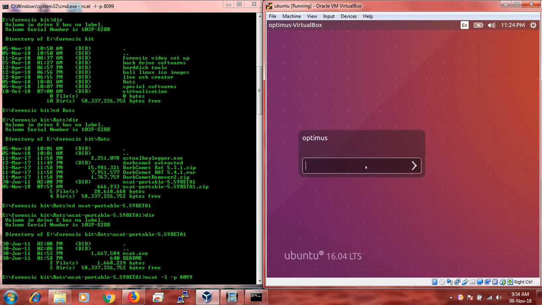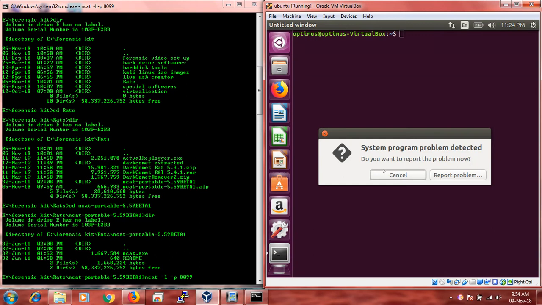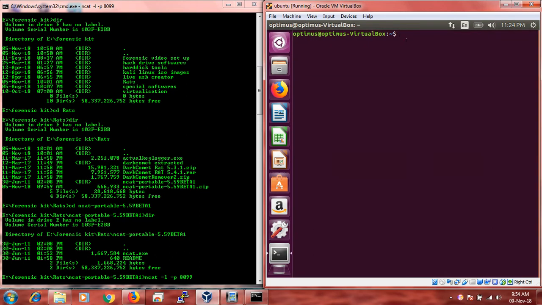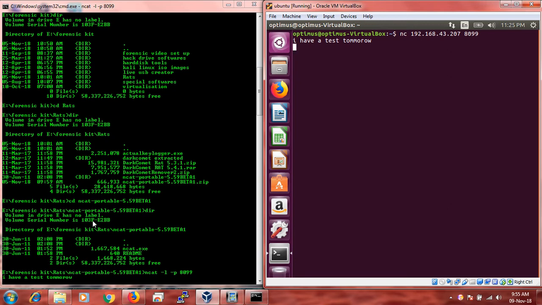and from this side it will be, as usual, the Ubuntu system. And if I type nc 192.168.43.207 space 8099, I will be in client mode. So let's type, I have a test tomorrow, and here you can see that it has been written on our Windows server.